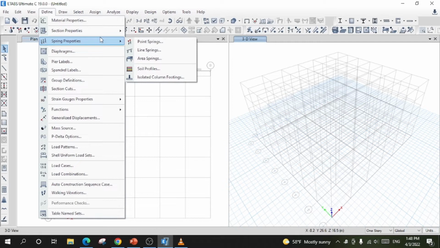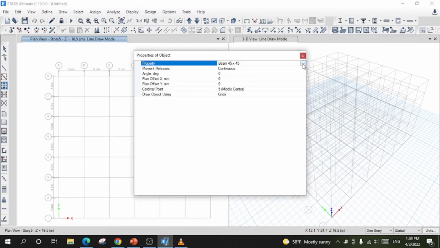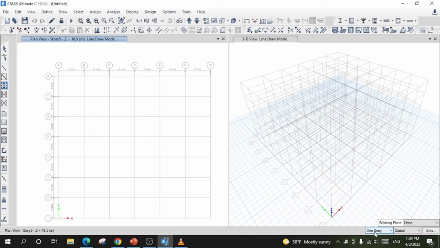So now I will make the structure. I will go here for defining the columns. I will just go here, quick draw column, and after that I will select property type, which will be column. Remove this one and create the columns. Okay, for one story, but I want it for all stories, so I will select all stories.